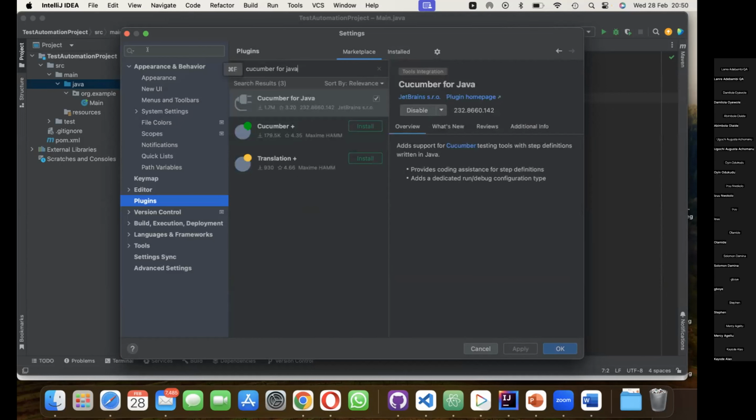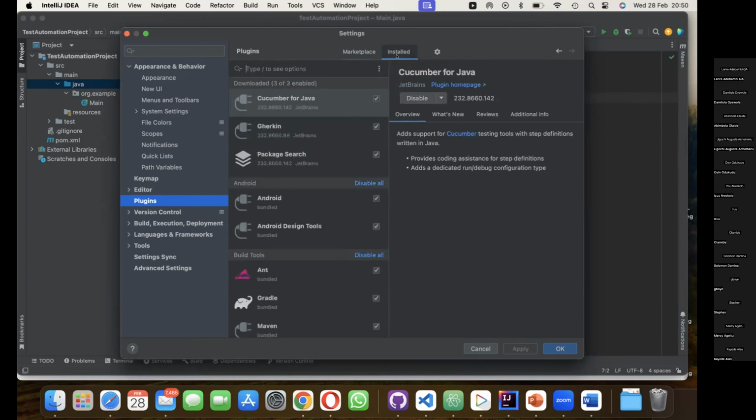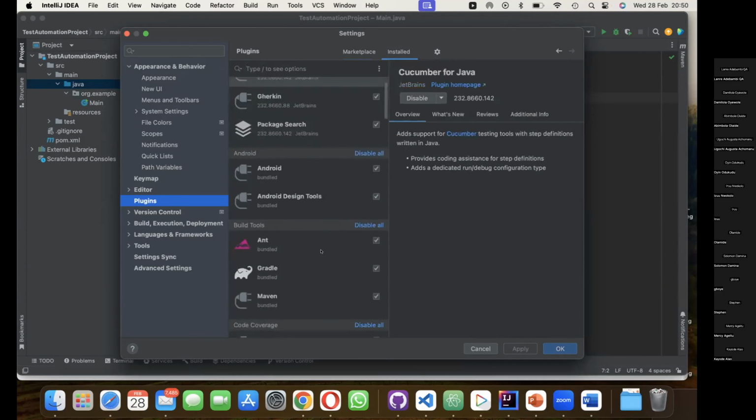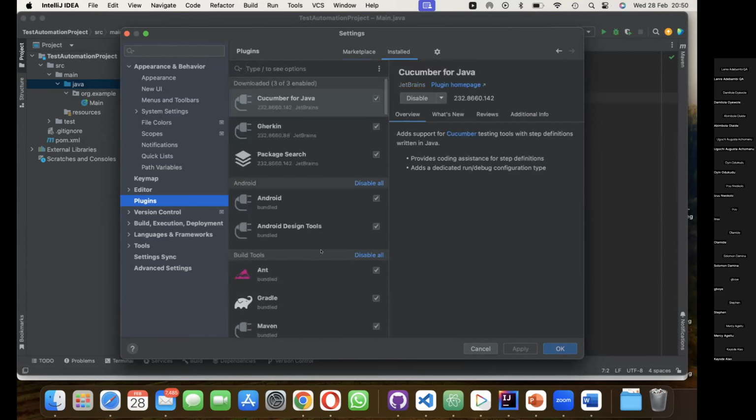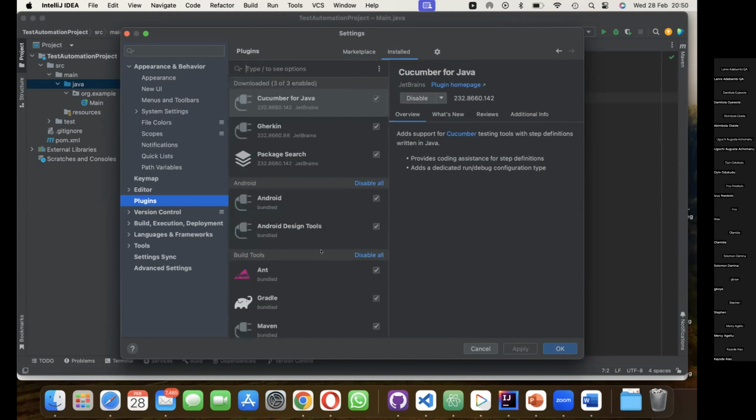And then when you come back to this plugin section, you should see your Cucumber for Java and your Gherkin under installed, and they should then be ticked like this. And all the other plugins that are here, they were added by the IntelliJ guys themselves. So you don't need to do anything to them. Leave them the way they are. There's no need to touch them. I really don't know what they do.